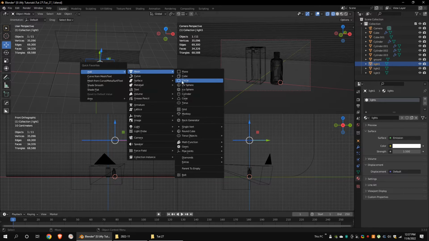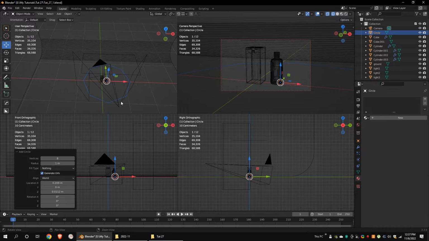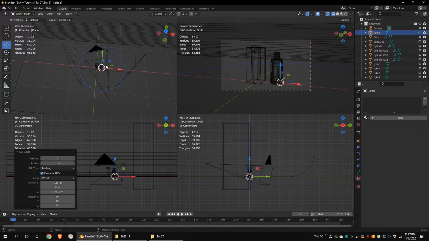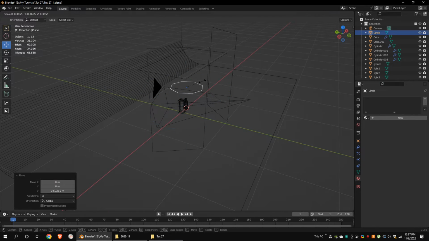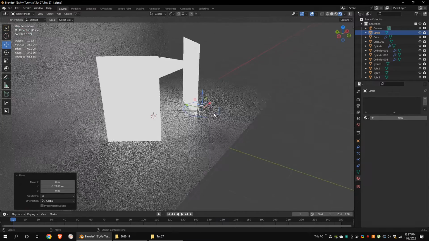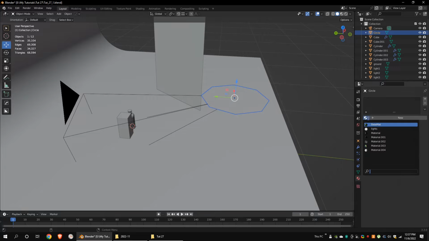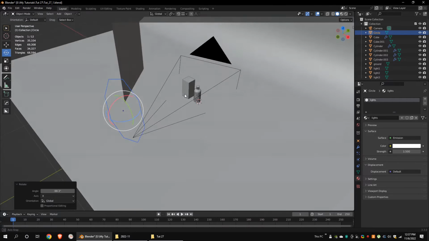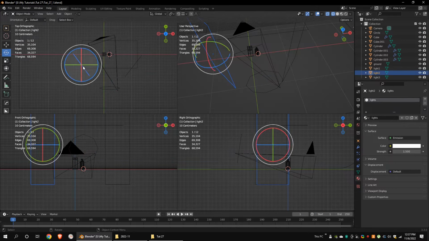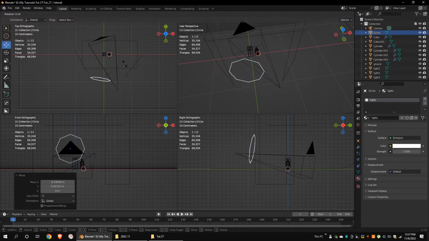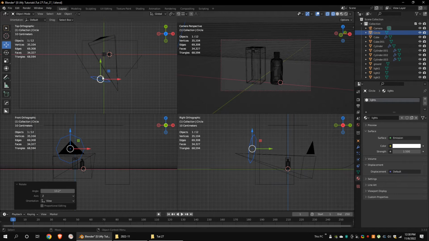Add a circle. Set vertex count to 8. Go to the edit mode and select all the vertices. Make a face. Assign the light material we created before. Place the lights around your model as per your desired lighting effect.